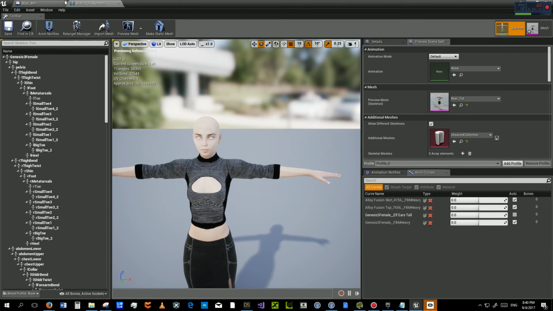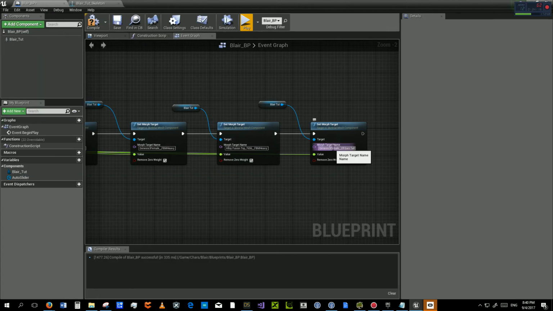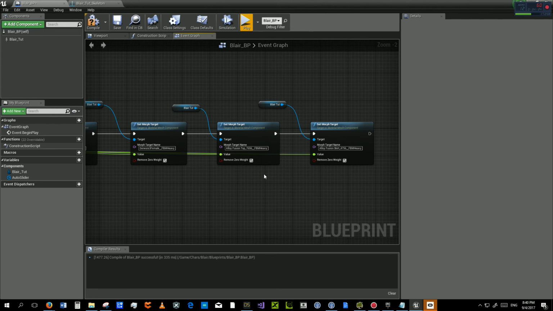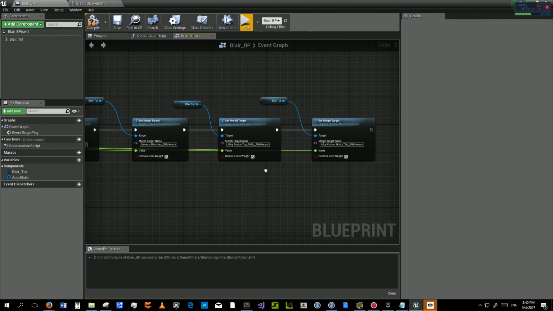And if we don't animate these together, then what happens is the body ends up coming out of the skirt and the top. So you've got to morph them at the same time so that we don't have any technical difficulties. So here we've got the skirt set in there, the top set in there, and the Genesis 3 female set in there.